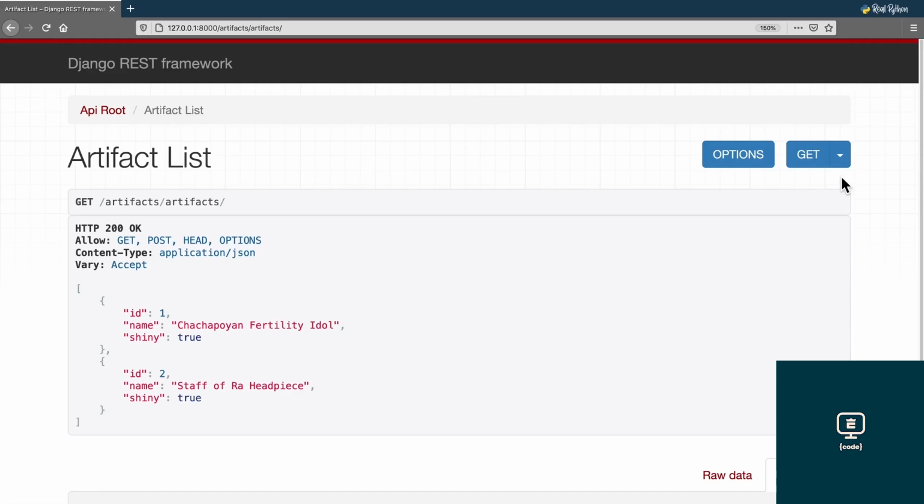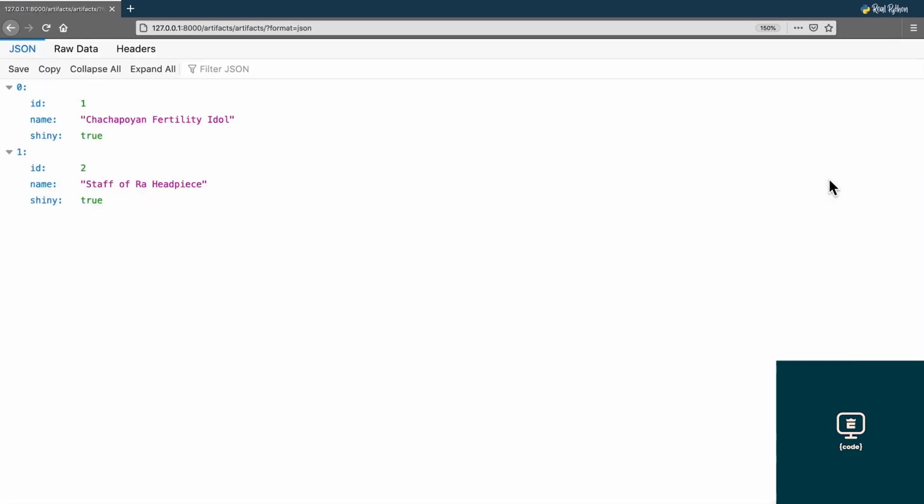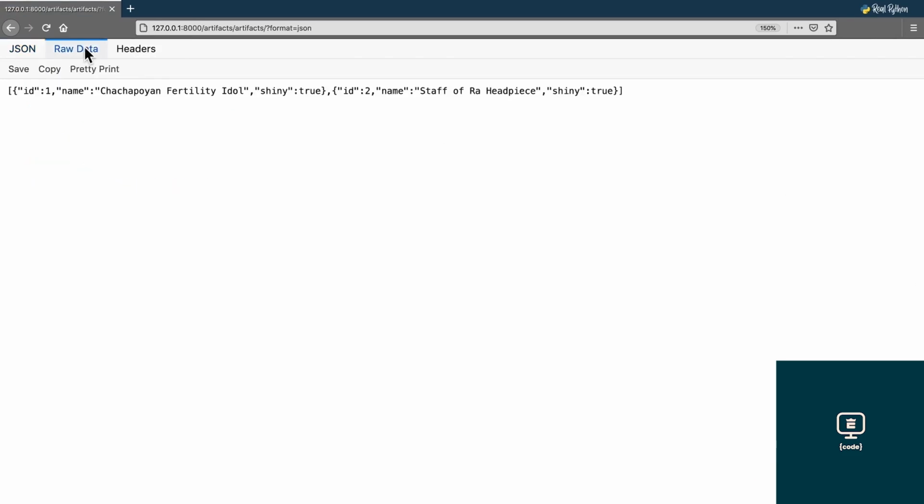If you're tired of the web interface and want to see exactly what comes back, you can change the format of the GET using this button on the right-hand side. By selecting JSON, the page now comes back as JSON. This particular view is what Firefox does with JSON. Clicking on raw data shows you what actually came back.